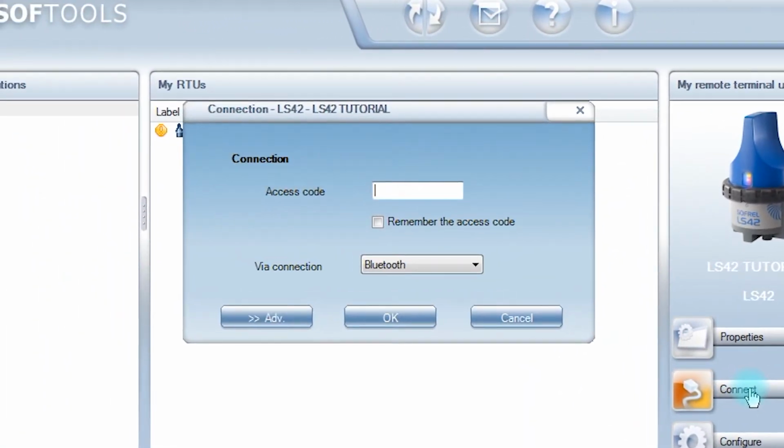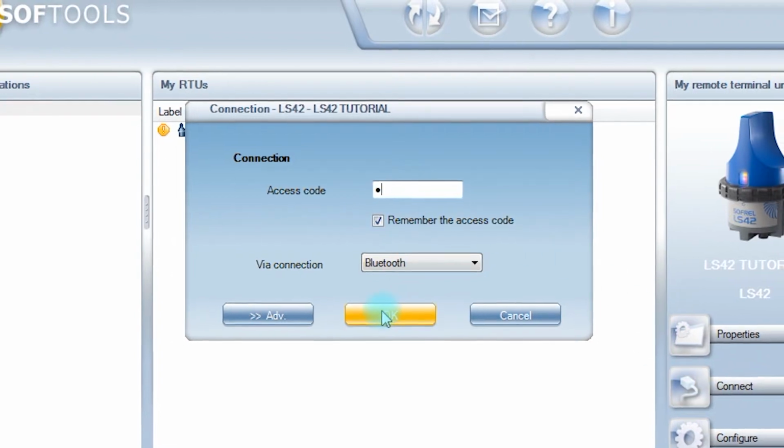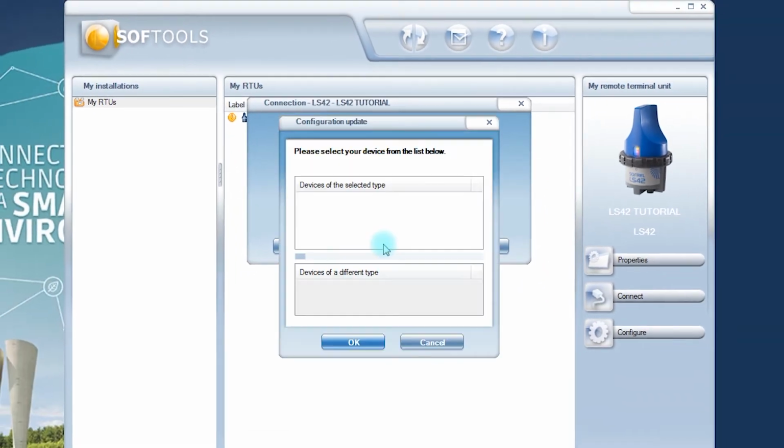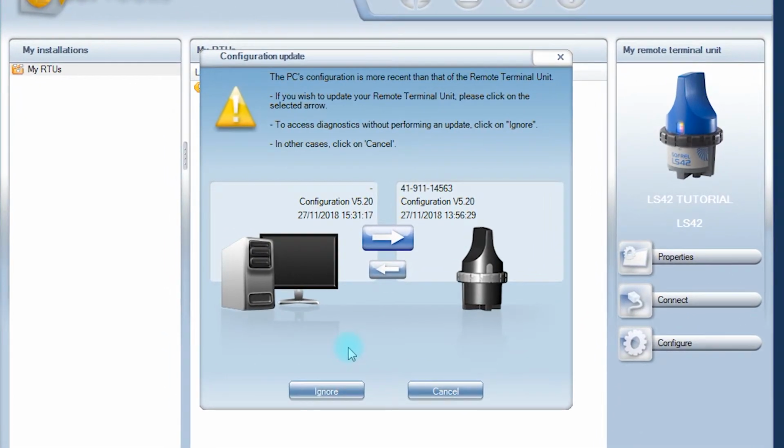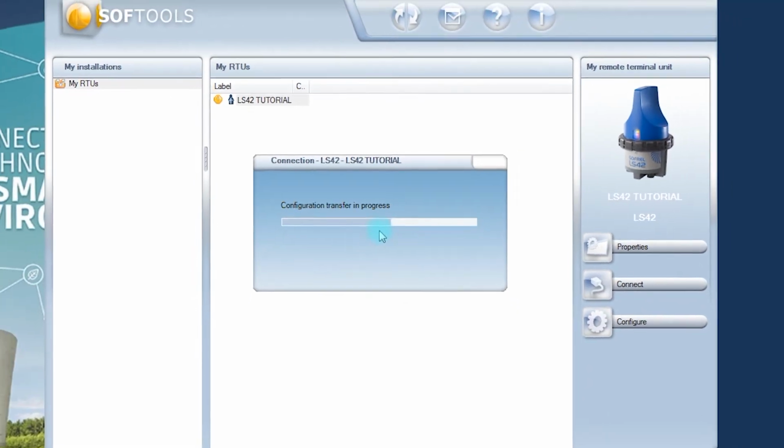Then we have to write the configuration on the LS42. You have the access code to fill and then click on OK. The serial number of the LS42 will appear. Just click on it and then OK. In this window we can see that we can read the configuration or write the configuration.